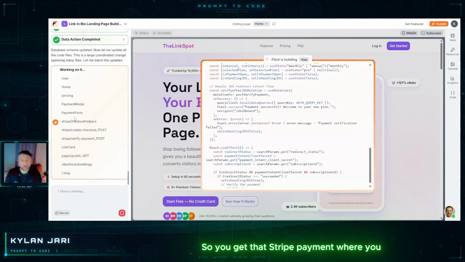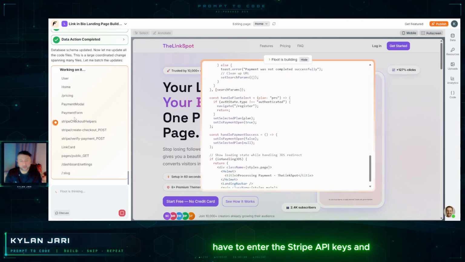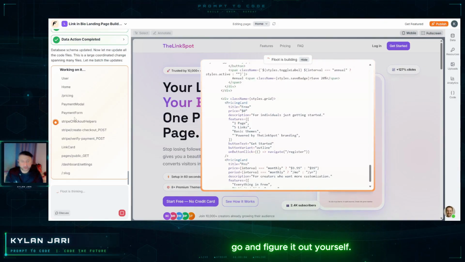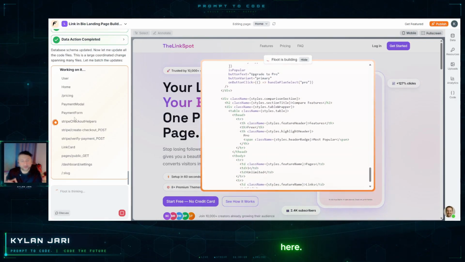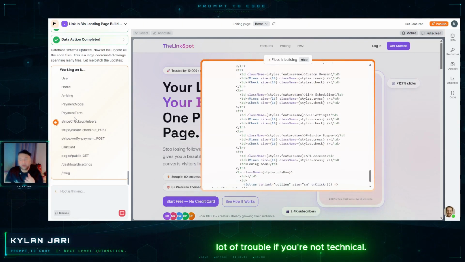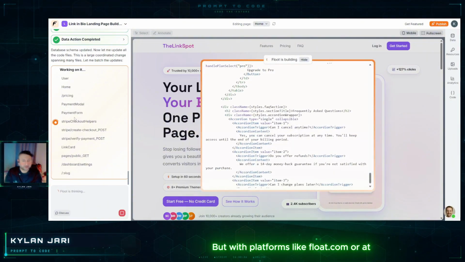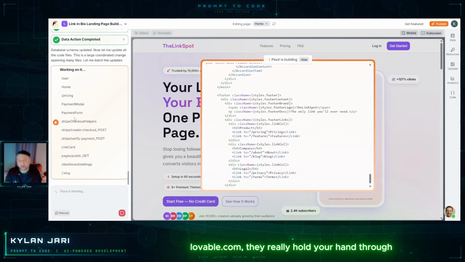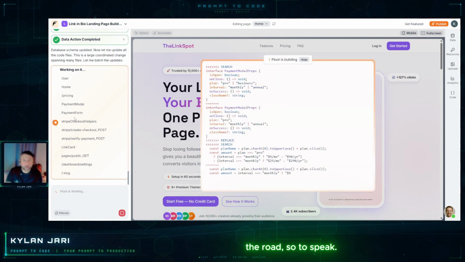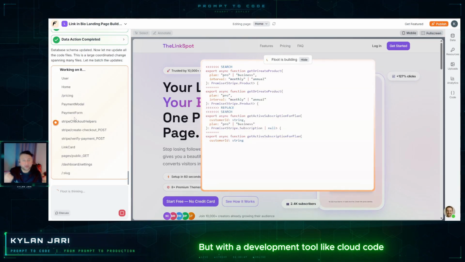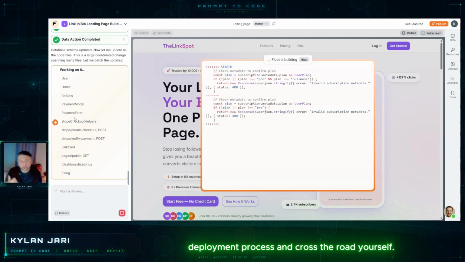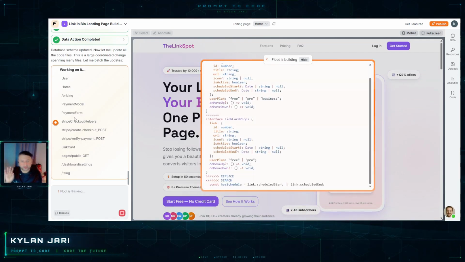So you get that Stripe payment where you have to enter the Stripe API keys and the payment keys as well. It doesn't tell you how. You have to go and figure it out yourself. Like, hey, yes, you need to put it here, right? So you have to go and find it yourself. If you're not technical, you could face a lot of trouble. But with platforms like flock.com or lovable.com, they really hold your hand through everything and guide you and help you cross the road, so to speak, right? But with a development tool like Claude Code or even Codex, you have to handle the deployment process and cross the road yourself. You see?